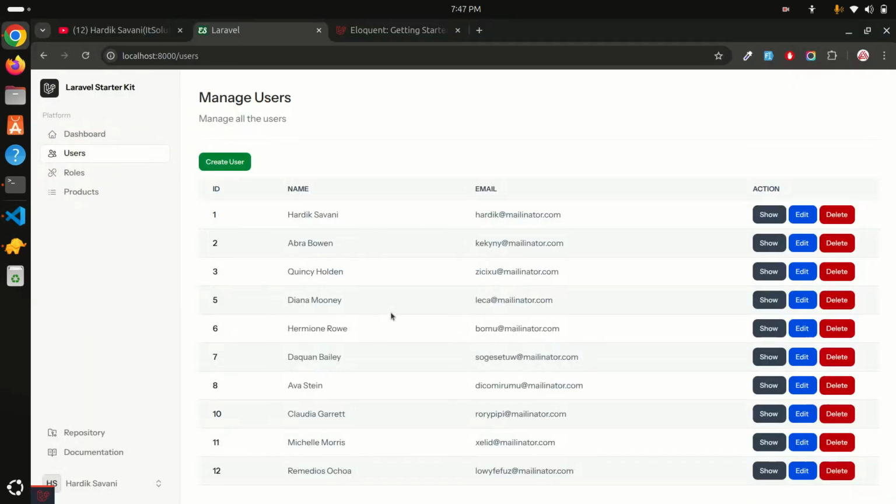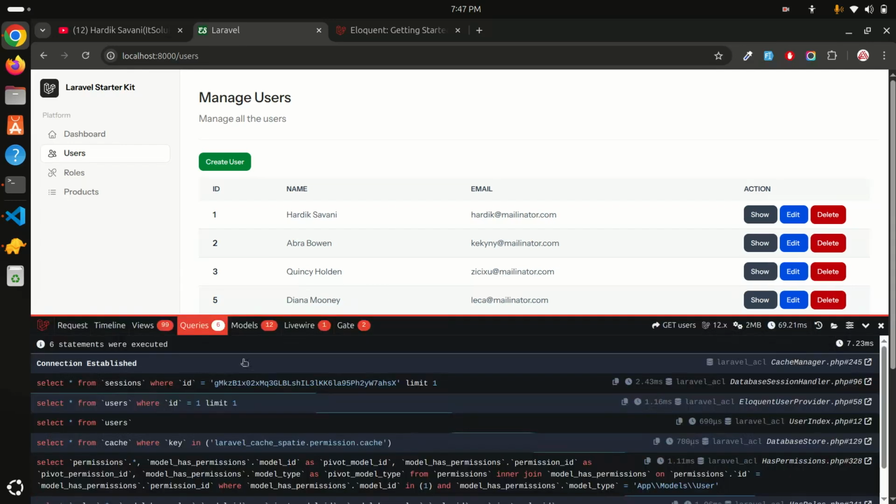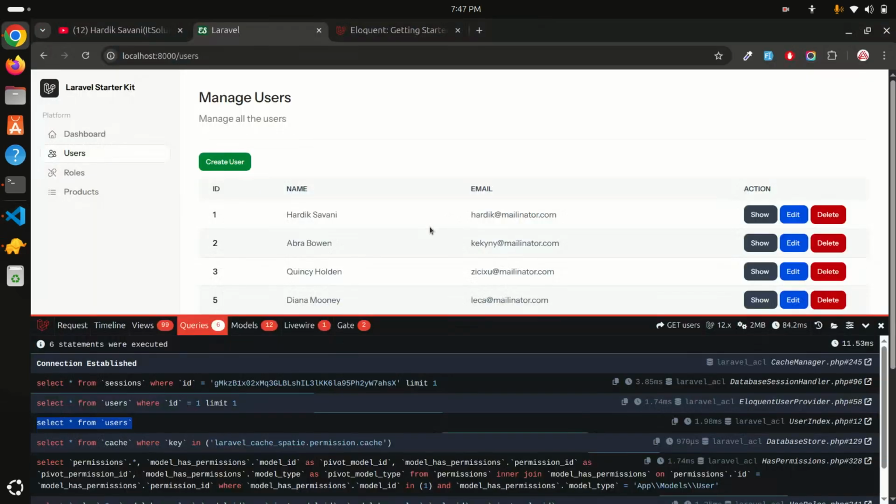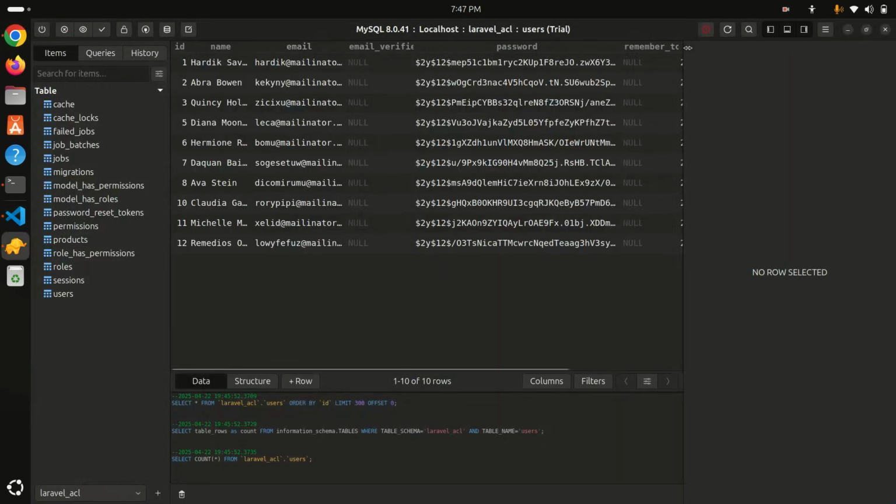I also installed the Laravel debug bar, so I can see what queries are running in the background. Let me refresh it and you can see that I have select star from users, that is the query that I have run over here. Right now, let me go to my table plus and just refresh it to see how much data I have.